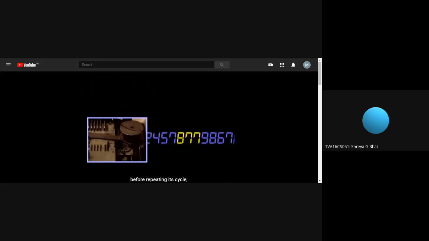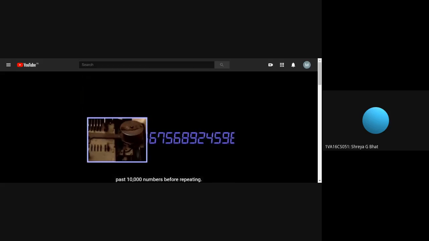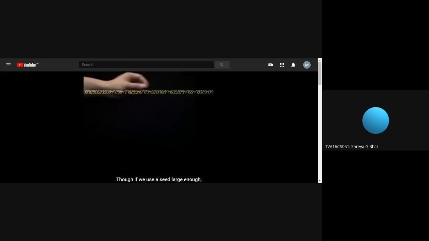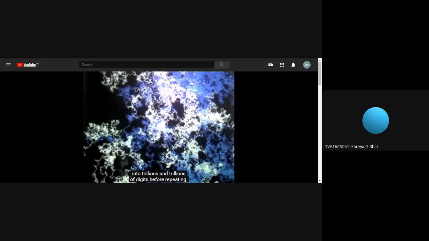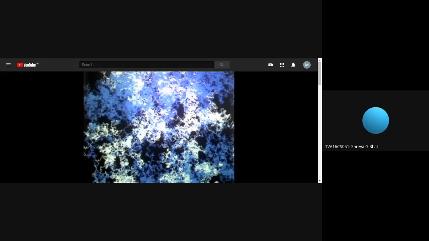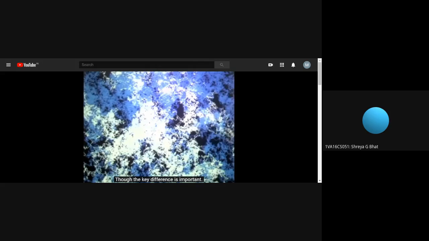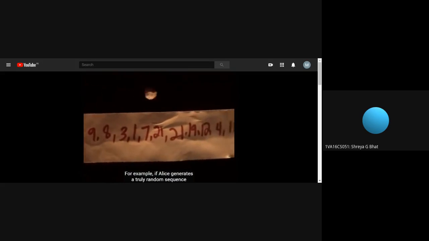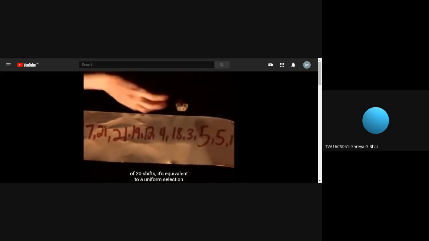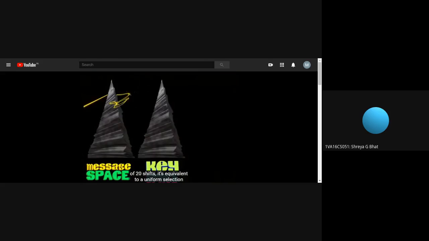A 3-digit seed can expand past 1,000 numbers before repeating its cycle, and a 4-digit seed can expand past 10,000 numbers before repeating. Though if we use a seed large enough, the sequence can expand into trillions and trillions of digits before repeating. Though the key difference is important. When you generate numbers pseudo-randomly, there are many sequences which cannot occur. For example, if Alice generates a truly random sequence of 20 shifts, it's equivalent to a uniform selection from the stack of all possible sequences of shifts.